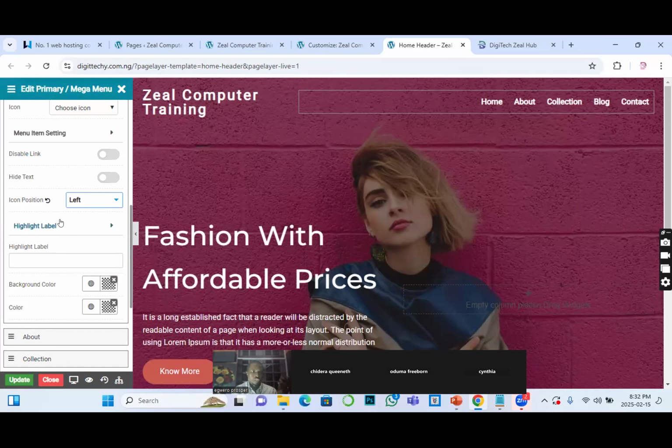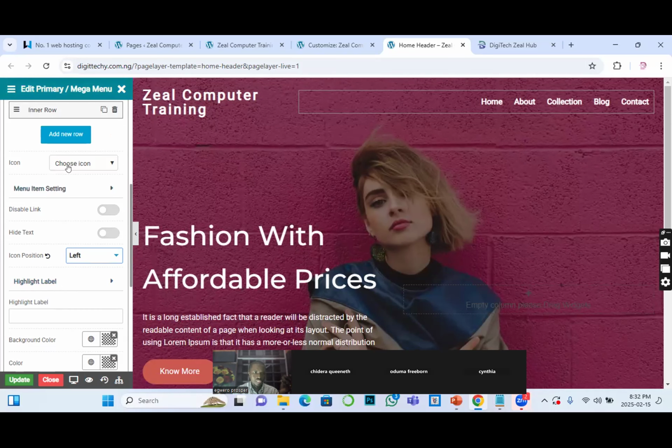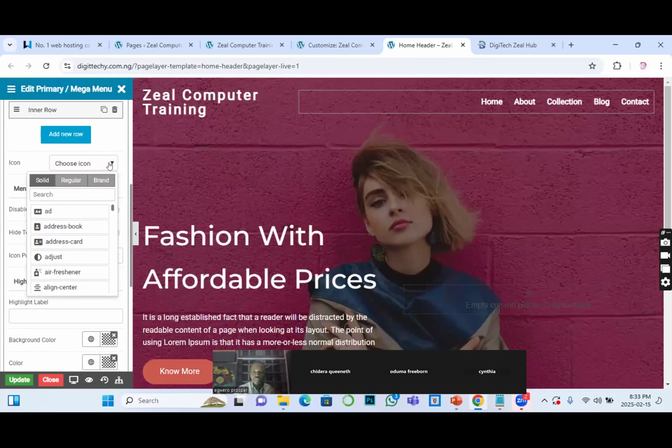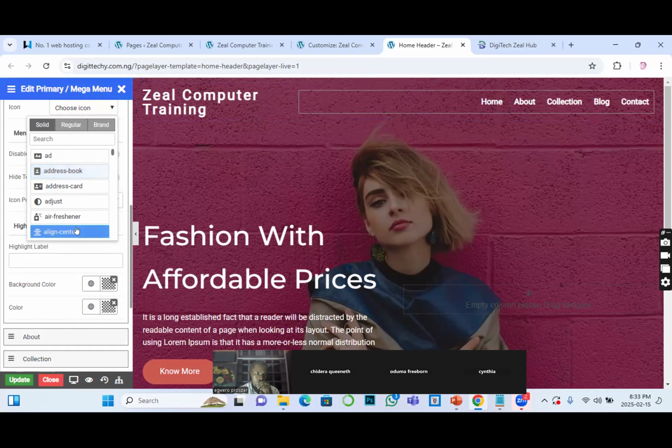But in case... Okay, good. I think I have it here. Choose icon. Good. This is what I'm looking for. So now, beside this link that we are editing, that home, I want to add an icon to it. So I will choose my icon from this list. So drag it down and search. So I want an icon that will be pointing to the right-hand side.